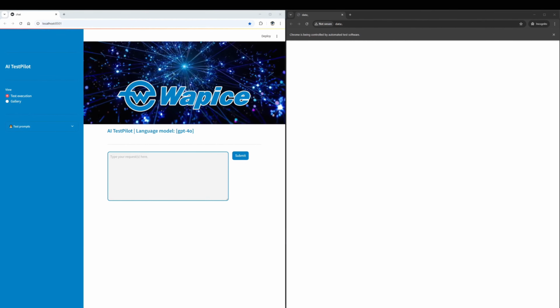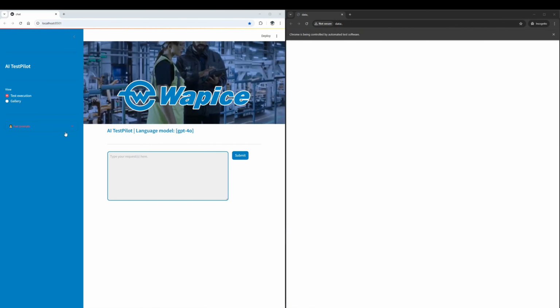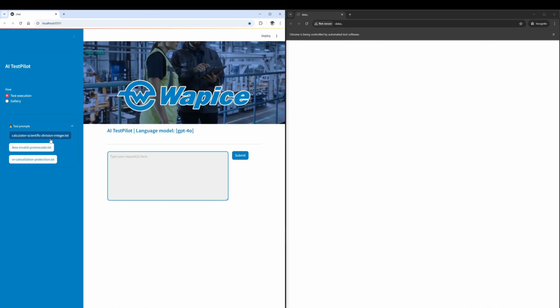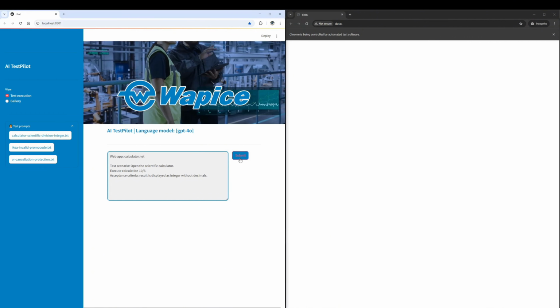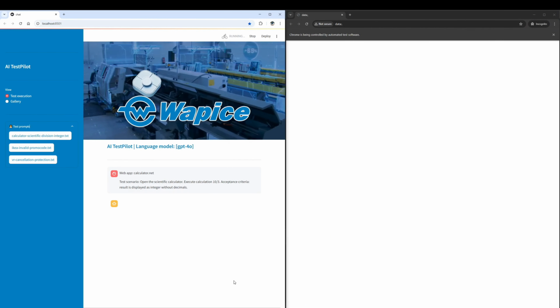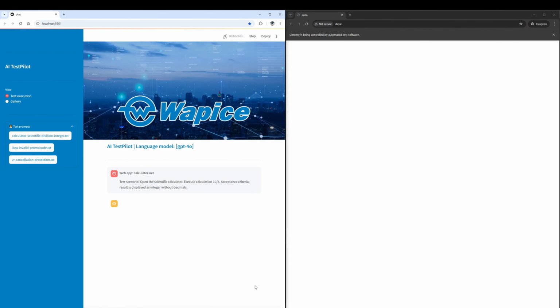Our demo application is called AI Test Pilot. It takes two inputs, the URL of the test target application and a human-readable test case. It uses the remote-controlled browser on the right side of the screen to perform testing autonomously.